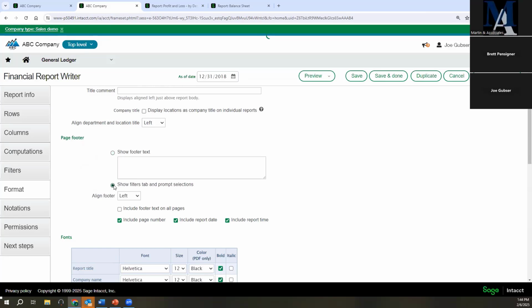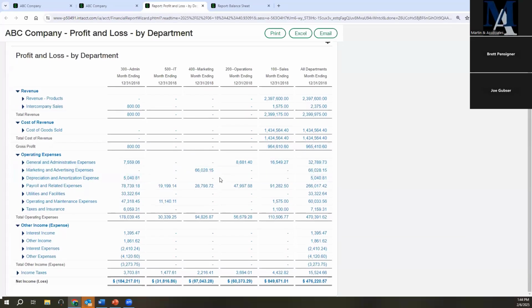I can check the box to say, show me if I'm running a report and it has filters on it, or I was prompted for data when I ran the report, I can say show filters, what was selected on the filters tab and the prompt selections. Do I want my footers to be left, center, or right justified? I can include page numbers and page date or report dates and report times when I run the reports as well.